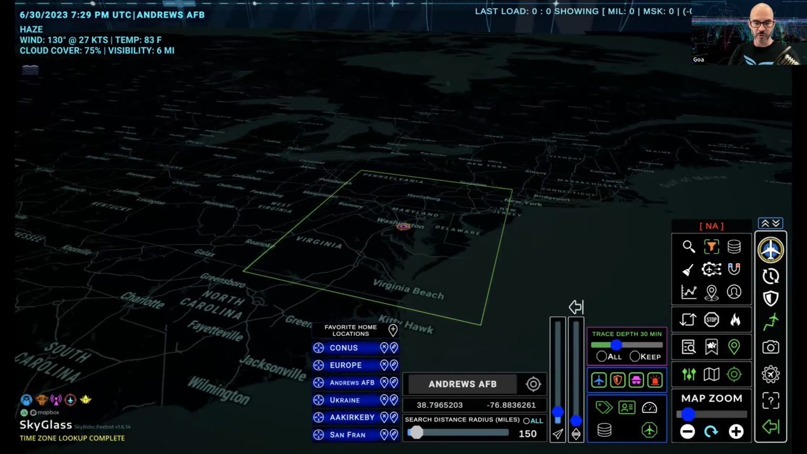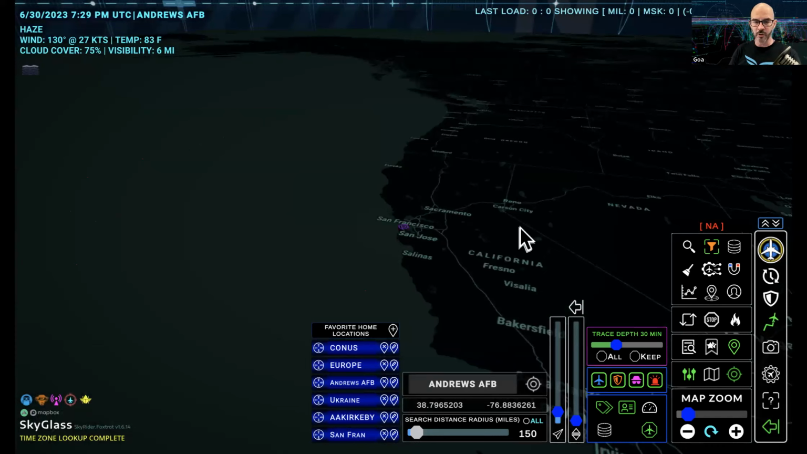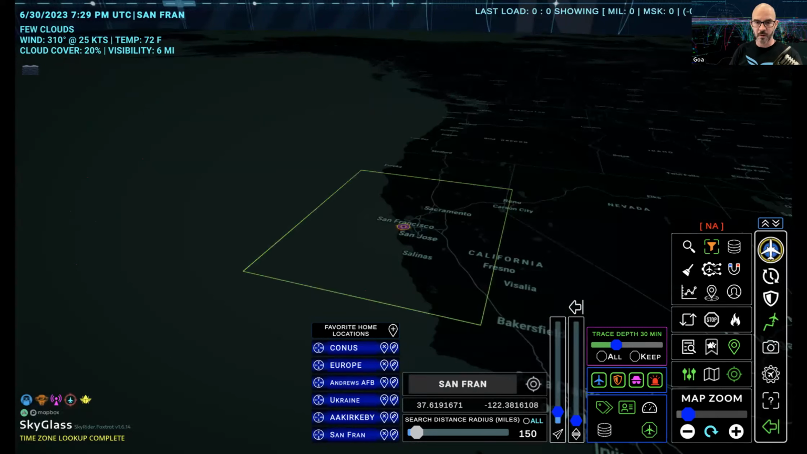So let me do that. I'll zoom now over to San Francisco. You'll notice that the search radius box did not follow, right? I'm just moving the camera around. If I click on the words themselves, then the home location changes and the search radius box follows.